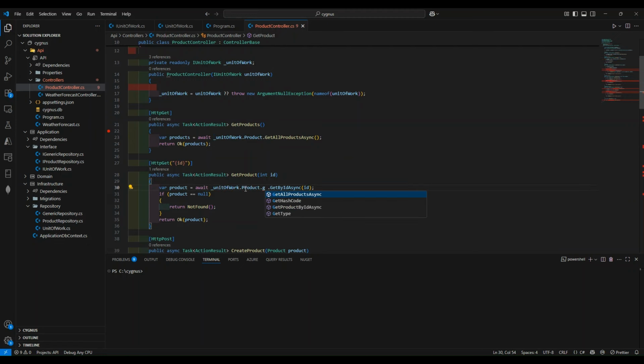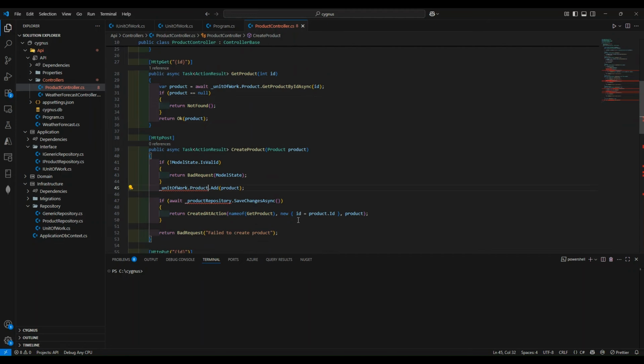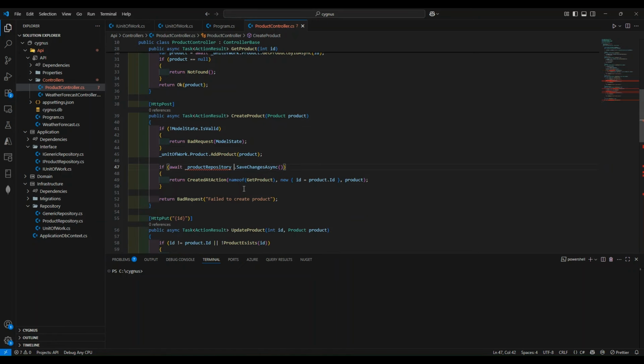dot GetById, where is the one? GetProductById, and next what else? Product dot AddProduct, and what else? SaveProduct, I think dot SaveChanges there already. Save.